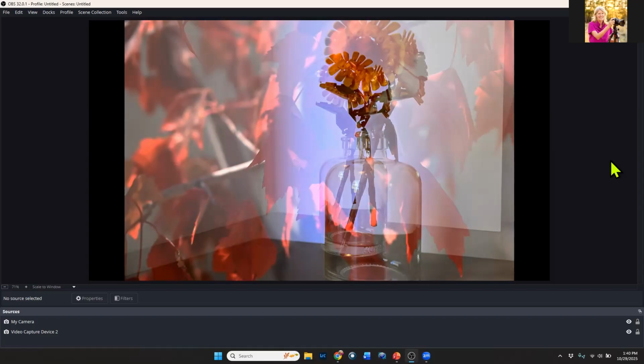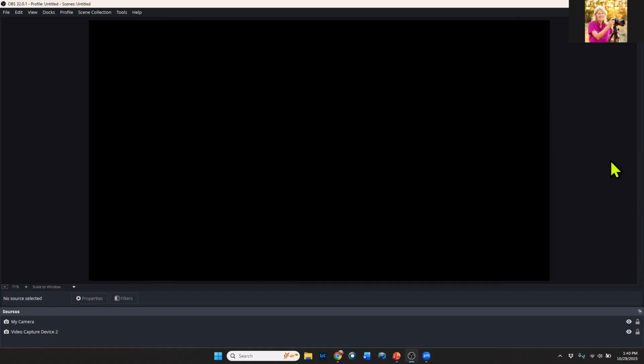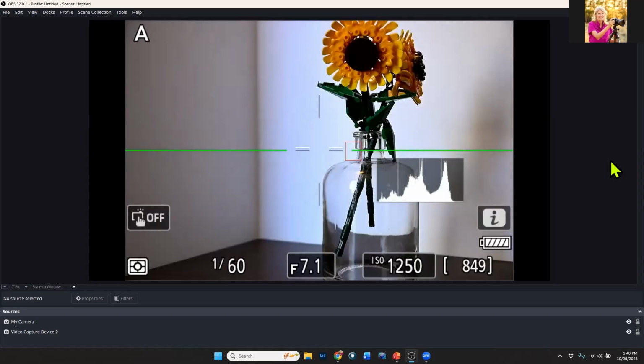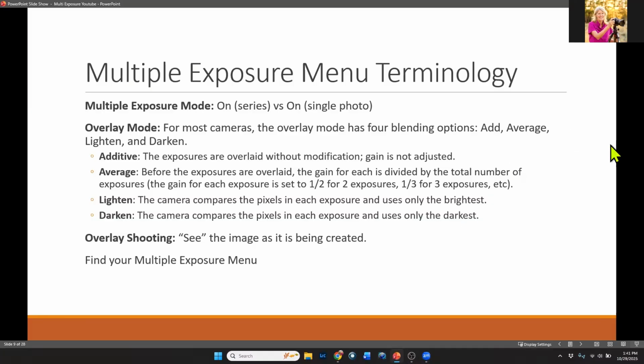So that again is the average mode. Average mode lets you see, it averages out the lights and the darks from each of the images, giving you a nice blend, but you're always going to end up with something properly exposed. If you shoot the additive menu or method, that doesn't do quite the same thing. There's a little more of a thought process to it. So let's go back to here and take a look at the different settings here. So I mentioned the on-off, the series versus single photo.